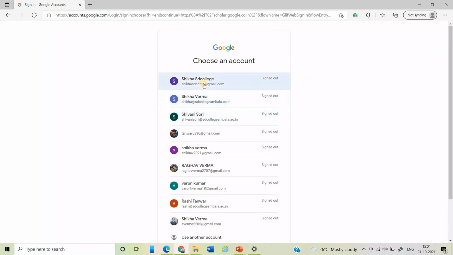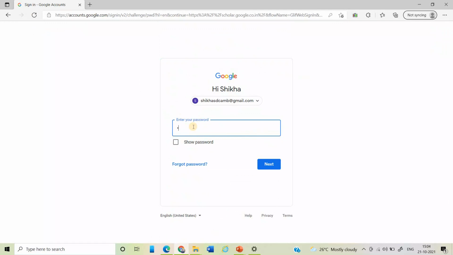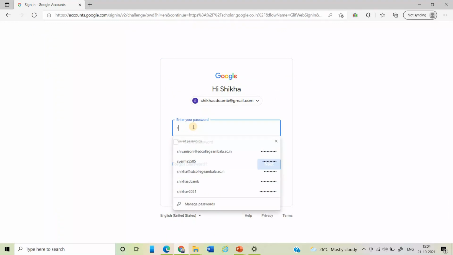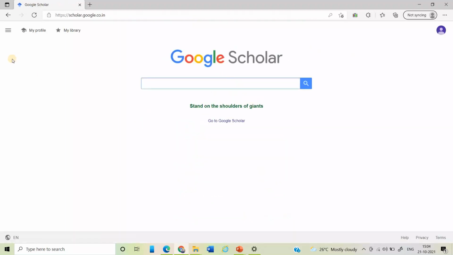Then select the ID which you want to make available on Google Scholar. Enter the password. Now next. Now this is the page. After that you have to set up the profile. So just click on My Profile.